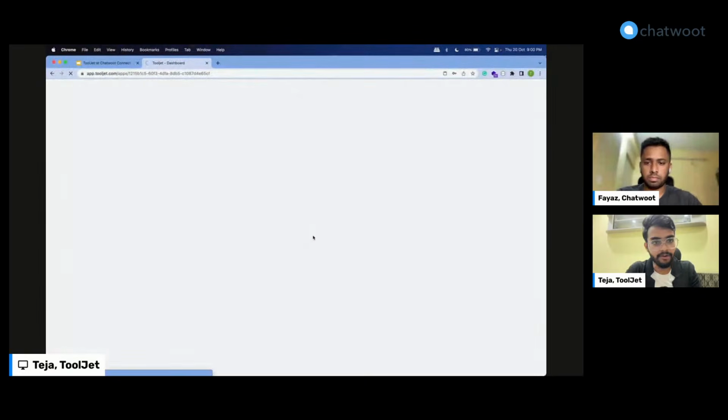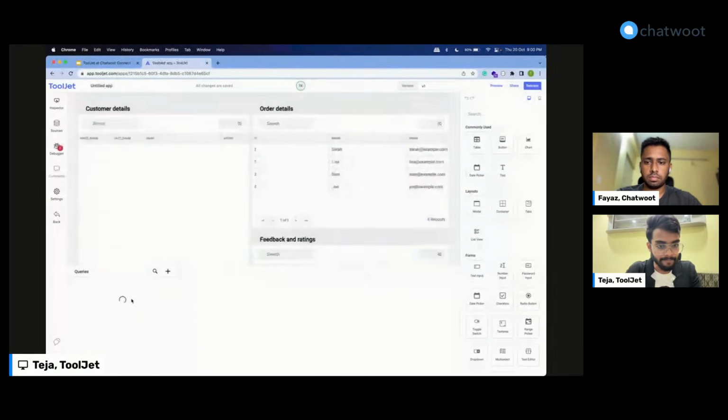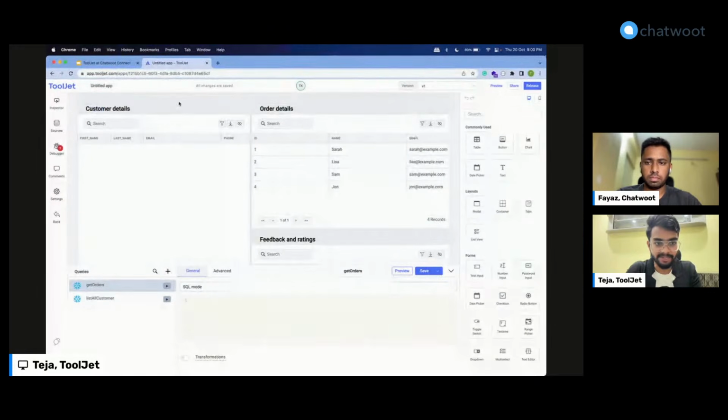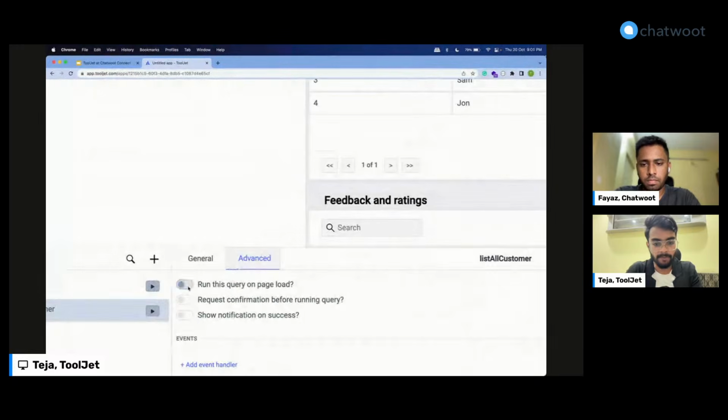So I can do a quick hack by reloading it so that it loads faster. You see that the data is not getting loaded in the customer details. You know why? The reason is the query related to this is list all customers. So what we can also do to make it load on every reload, you can go to advanced and turn on this option, run this query on page load.